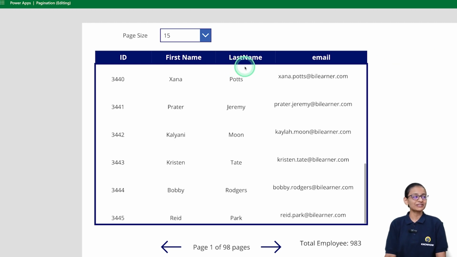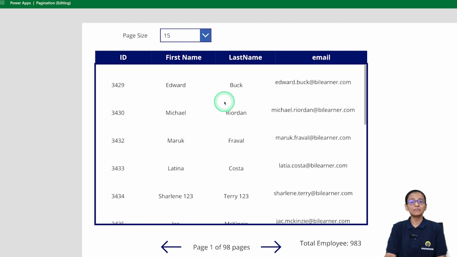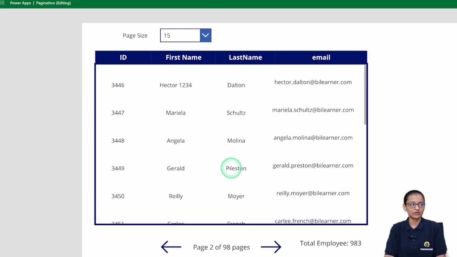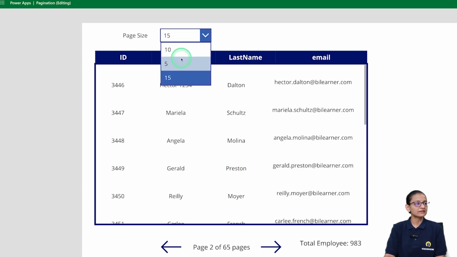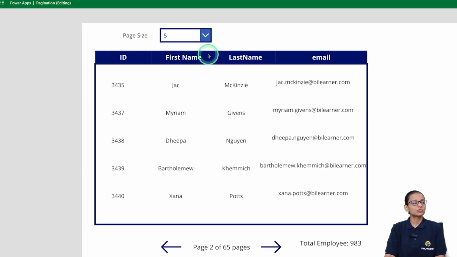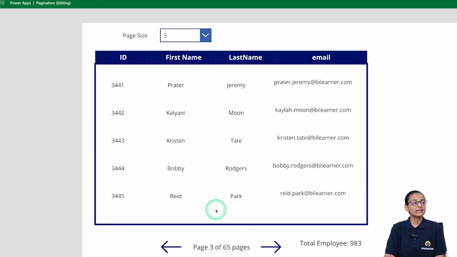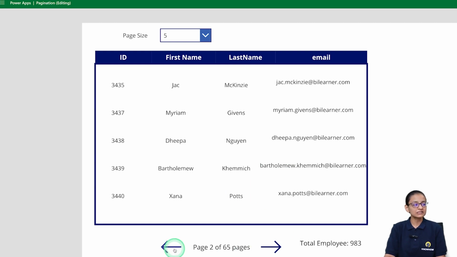So here I have developed a Paginated Gallery which will display a certain amount of records on each page. Each page means when I click on next page, it will display the next records. So let's say if I select page size 5, it will display 5 records. When I click on the next page, it will display the next 5 records. When I click on previous page, it will display the previous 5 records.